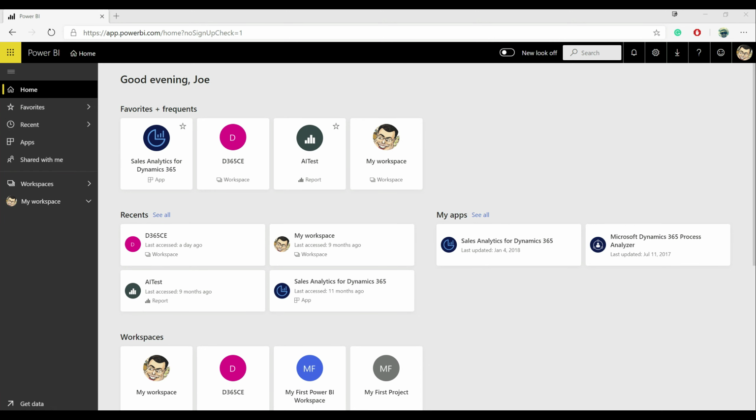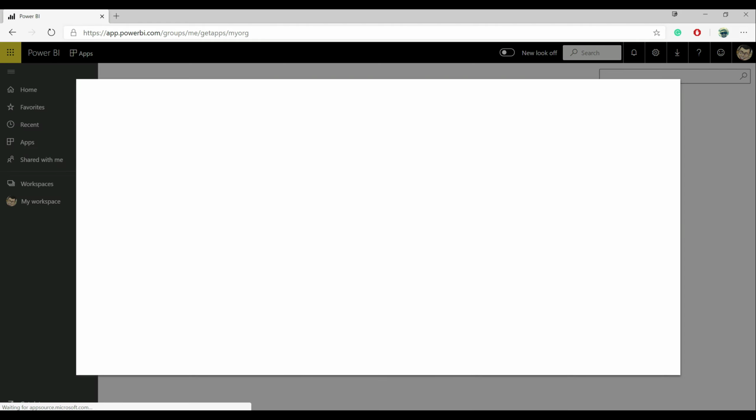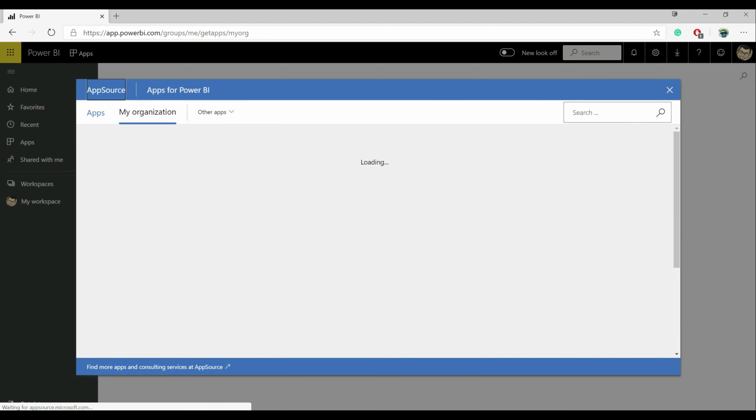Okay, so we're in Power BI online at the moment, app.powerbi.com. We've all logged in. So first of all, let's check out these pre-built apps that we can get access to. So click on apps on the left down here, go to get apps up here. This is going to open up the App Source Center for Power BI.